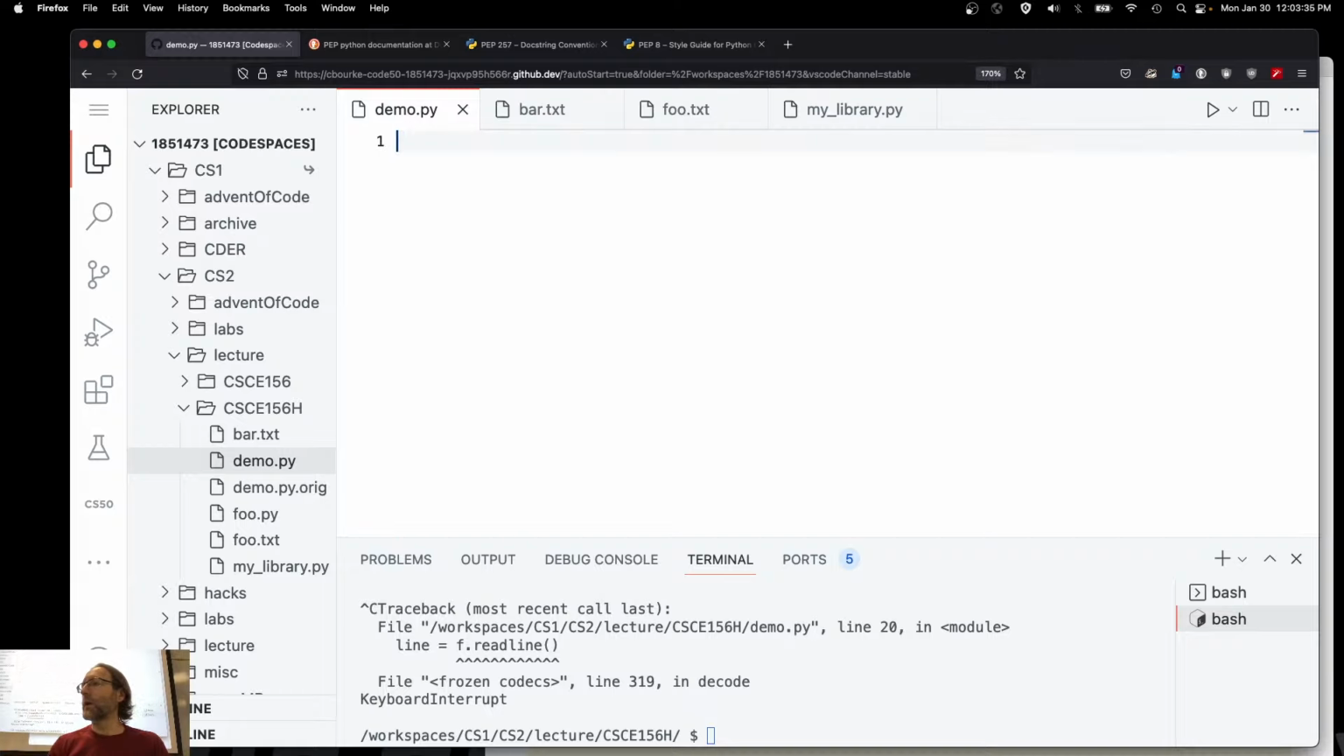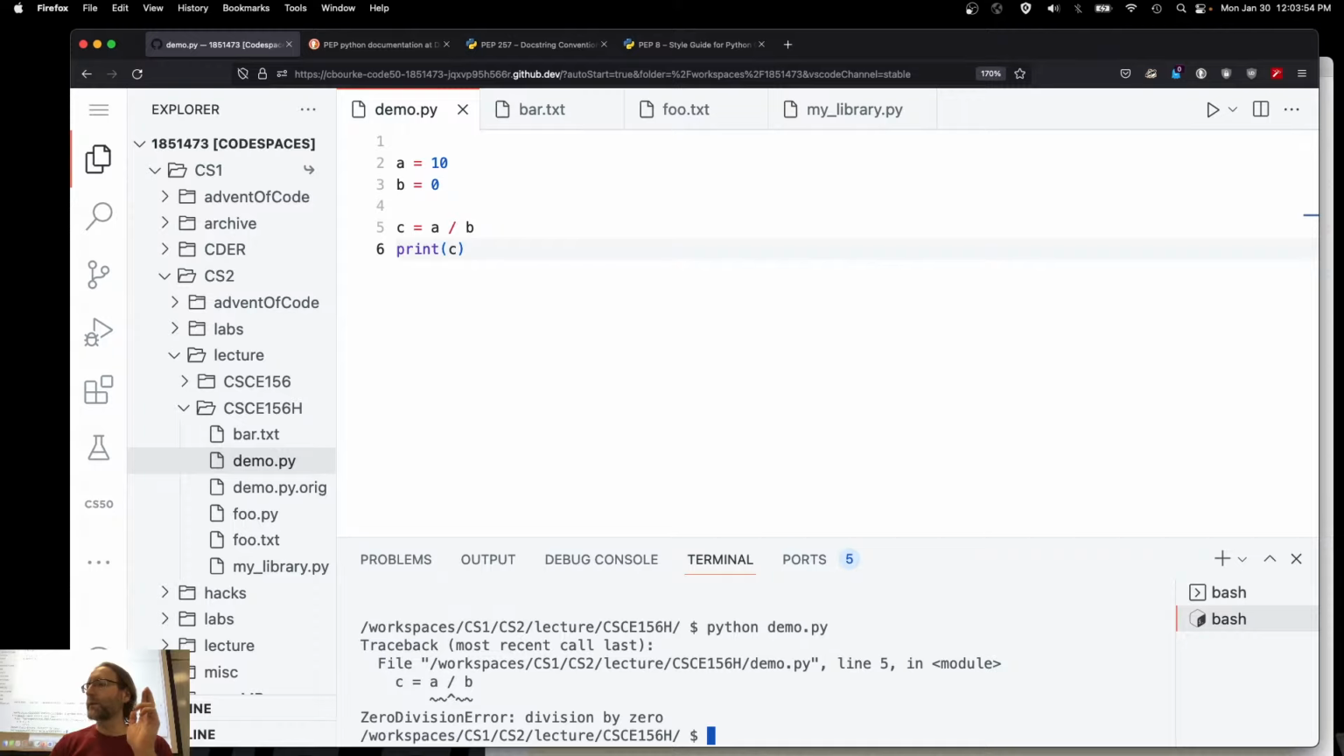So, let's go ahead and go with A is equal to 10, B is equal to 0. And we'll try to say that C is equal to A divided by B. Actually, let's do it without a try first, see what happens. Print C. This might not actually throw an exception. Oh, it does. Zero division error. Right, there we go. So that's potentially dangerous code.